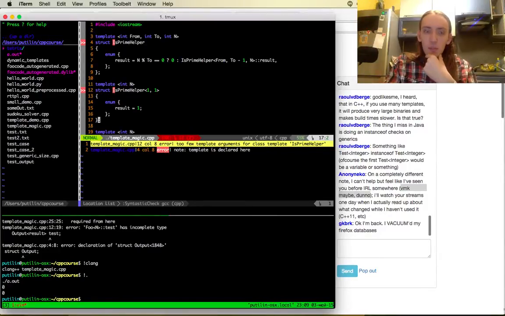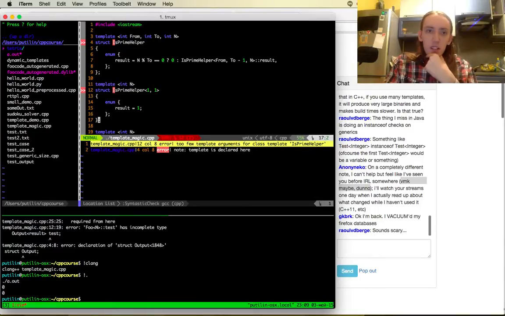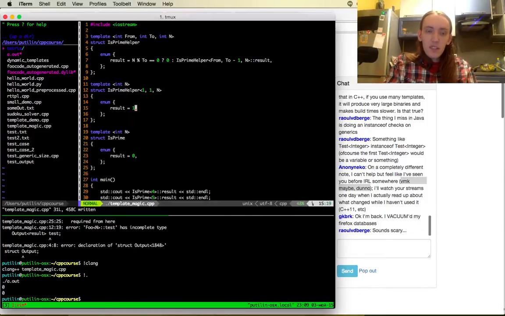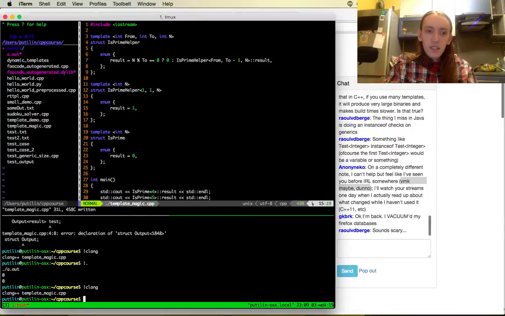To view template arguments for class template is prime helper, this should be enough. So we are doing template specialization here, partial template specialization. Okay, working. We can probably use this to just launch the computation from 1 to n and divide it by 2.